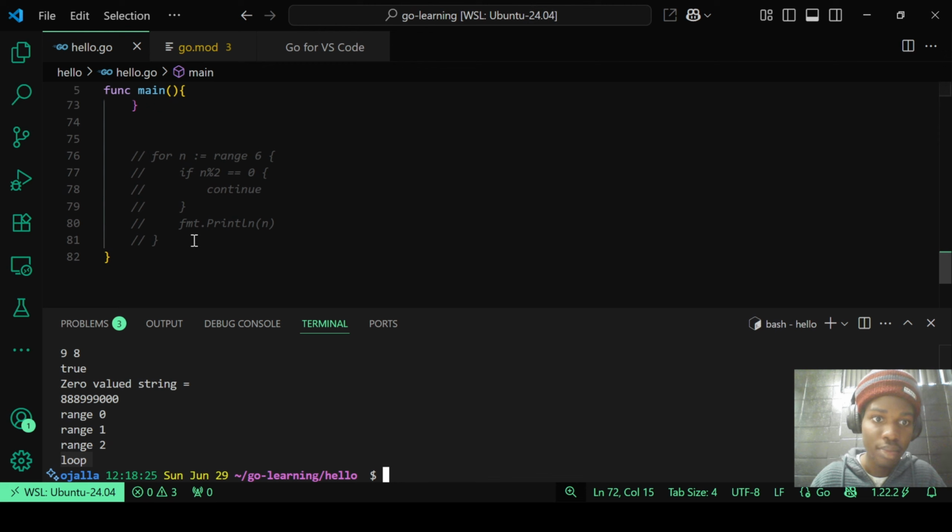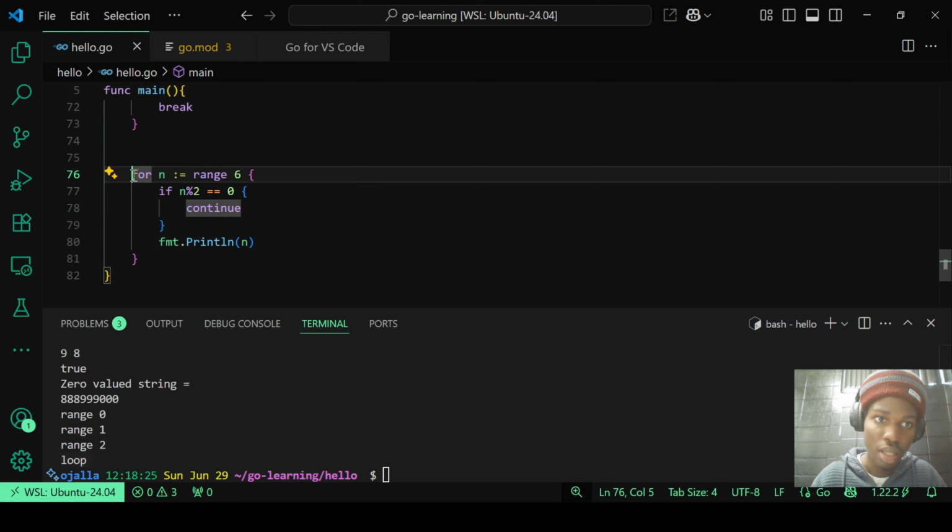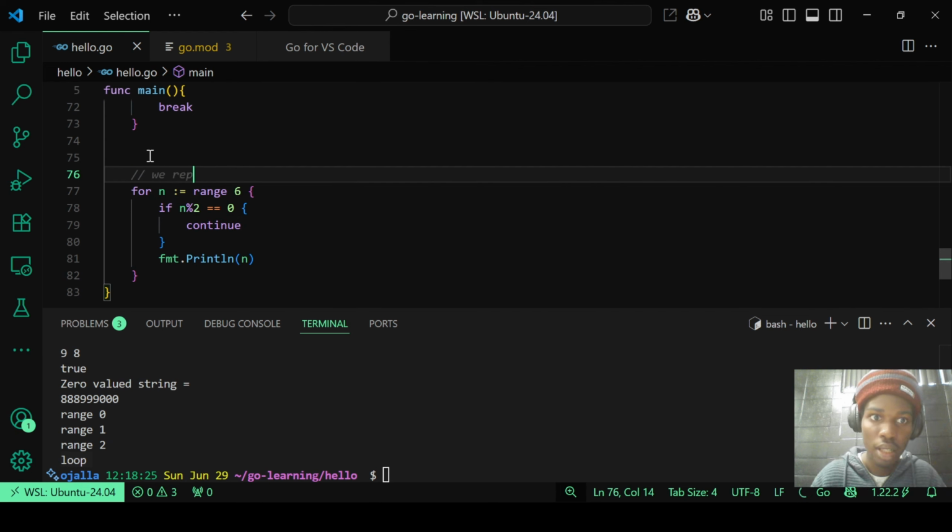Then this is also simple, not really difficult now that we understand what's happening. So here we repeat what's in the code block for n minus 1 times. So that would be 6 times, and assign n the value every time. So n would be at first 0, then 1, then 2, then 3, then 4, then 5.